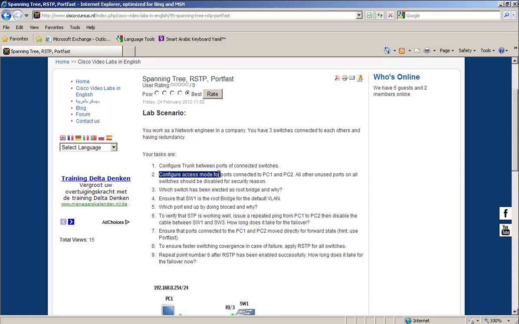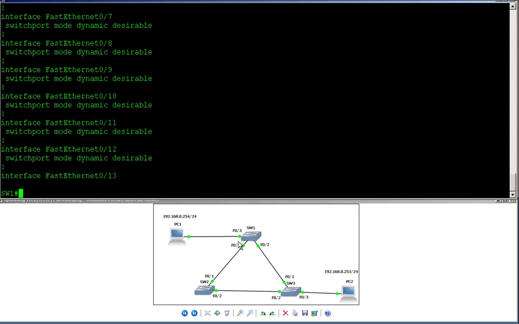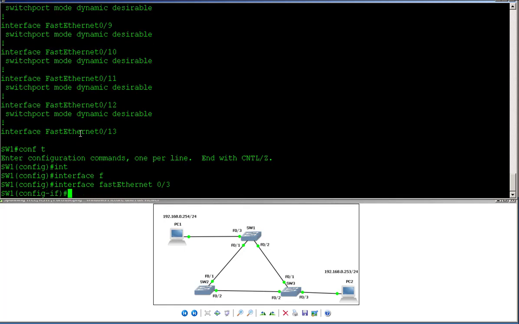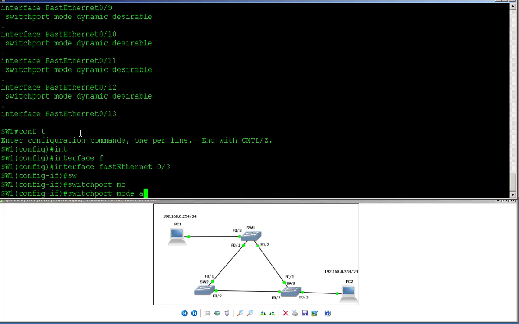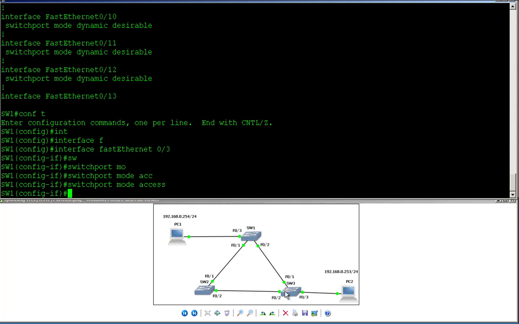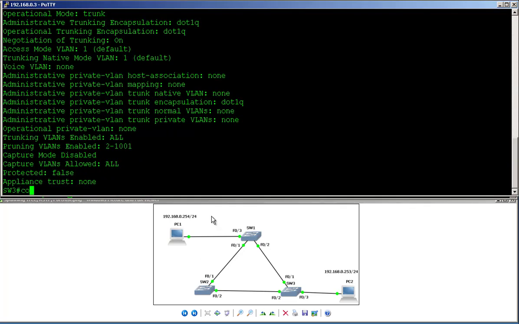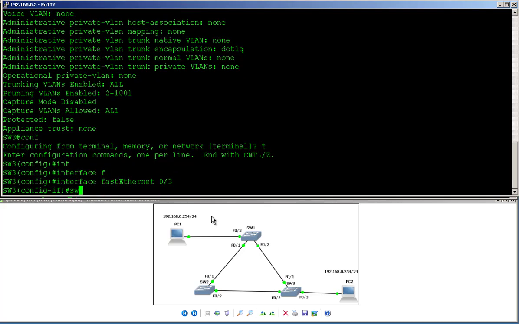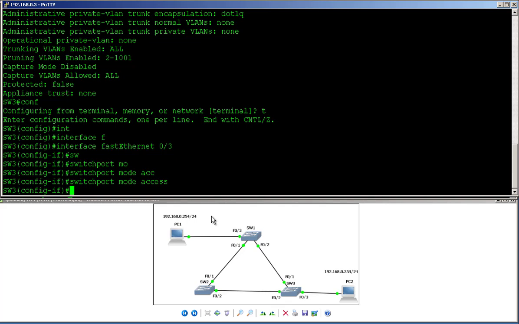Now configure access mode for the ports connected to PC1 and PC2. All other unused ports on all switches should be disabled for security reasons. So we come back here. This port should be configured as static, and this port on SW3 should be configured as static because it's connected to a PC. So let's do it. Interface FastEthernet 0/3, switchport mode access, and the same on SW3. Interface FastEthernet 0/3, switchport mode access.